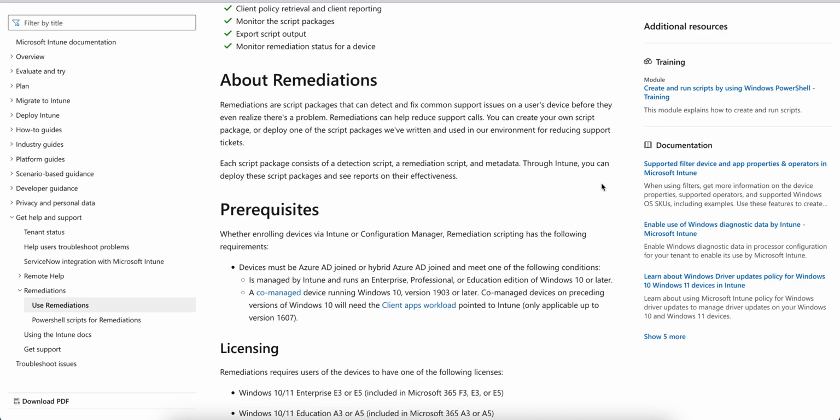Each script package consists of a detection script, a remediation script, and metadata. Each package has a description and a detection script, and of course it has to detect and remediate, and the metadata shows the result, whether it's failing or succeeding and why. Through Intune, you can deploy this script package and see the report on its effectiveness.